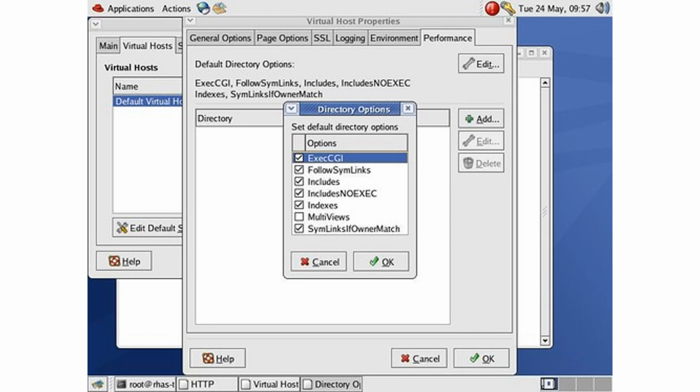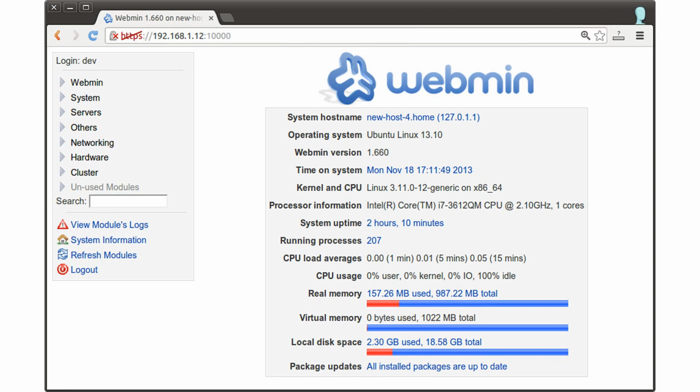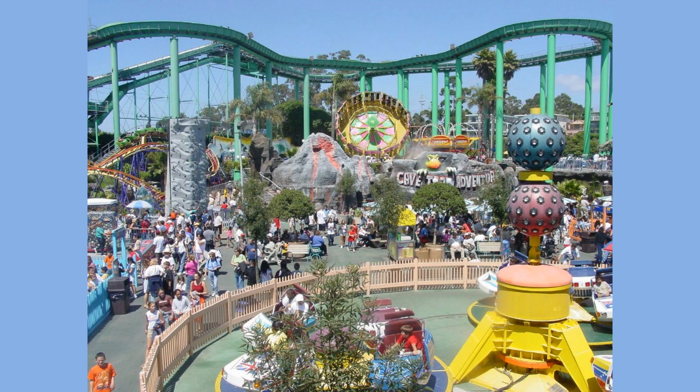Now that you have installed Webmin on your Linux server, it's time to log in and explore the interface. In this segment, we will guide you through the process of logging into Webmin and navigating the interface. Step 1. Open Webmin in your web browser. To access Webmin, open a web browser and navigate to https://your-server-IP:10000. Replace your server IP with the IP address of your Linux server.